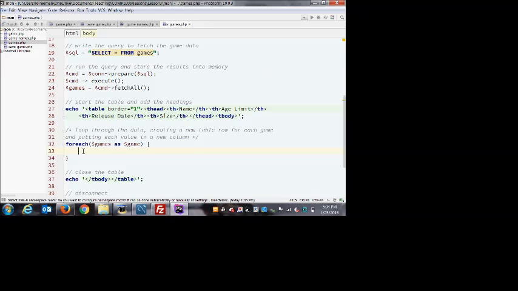So now, for each game, what is the very first thing we want to output to the page? We've created a table heading. Our query's got the first game. What's the very first thing we should print out to the page? Remember, we're printing out a combination of HTML wrapping as well as the actual PHP values from the database. So what's going to be printed out first for every game?